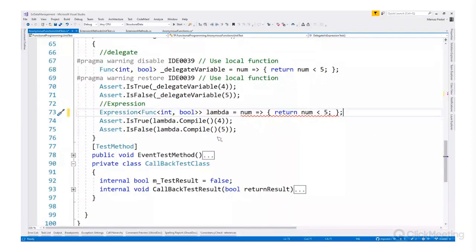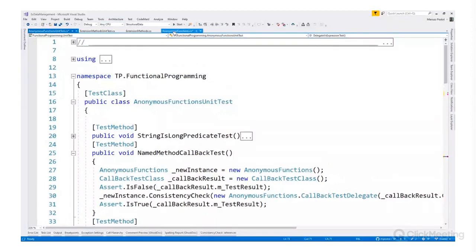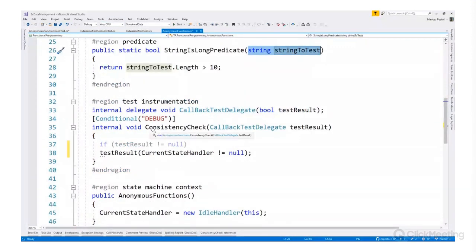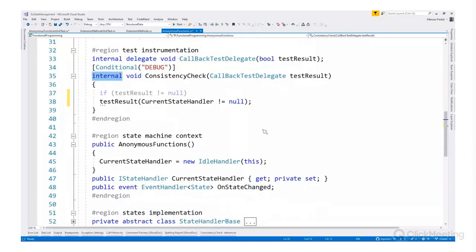Okay, that's all for the lambda expression. That's all for the delegates. That's all for the unit tests and explaining what we should do to add additional functionality that is dedicated for the unit test and remove this functionality in the final production code using this conditional. Using the appropriate attribute, we can also get access to the internal definition.